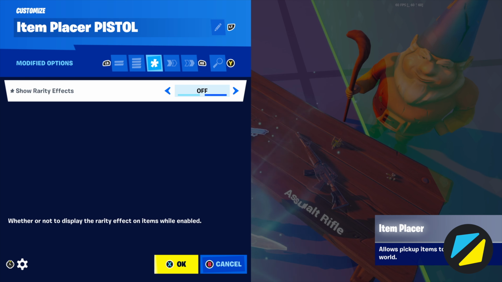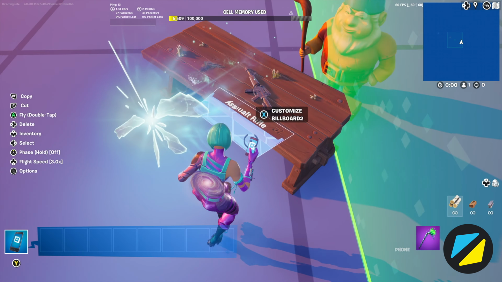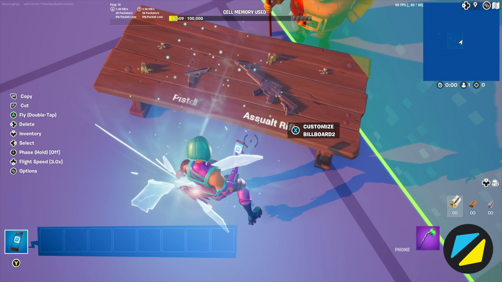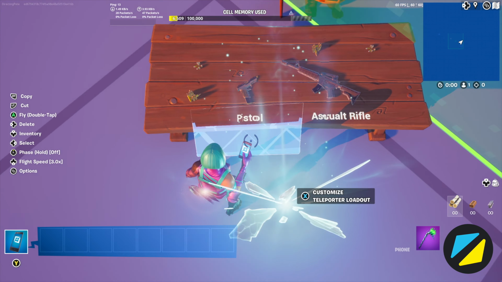So if you notice, the only thing I changed on the item placer is show rarity effects off. It gets rid of that yellow glow on the gun, and I'm going for a more realistic look. Okay, now do that for both guns, place them down. Now I did some creative labeling with some billboards and you can do the same if you'd like.